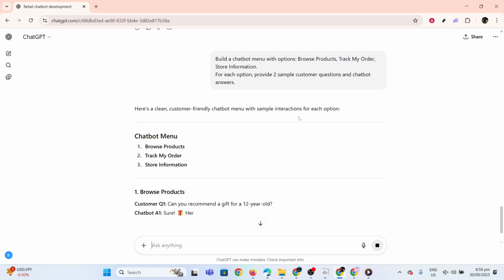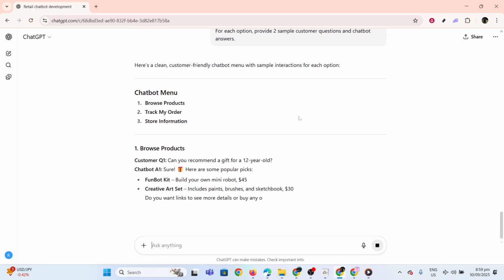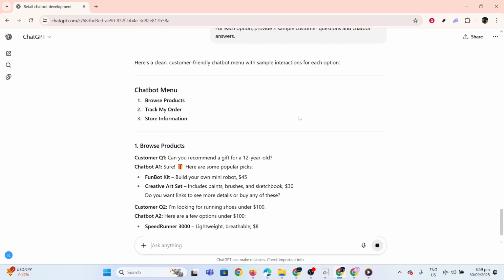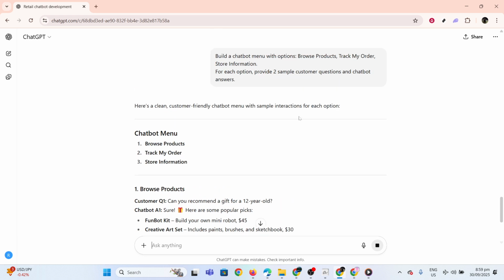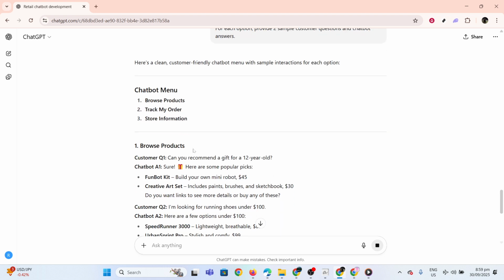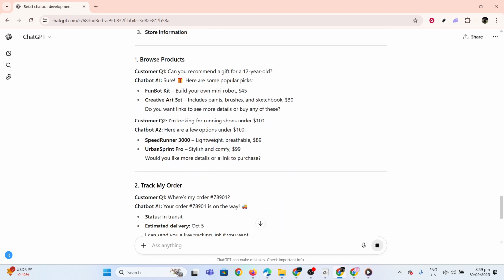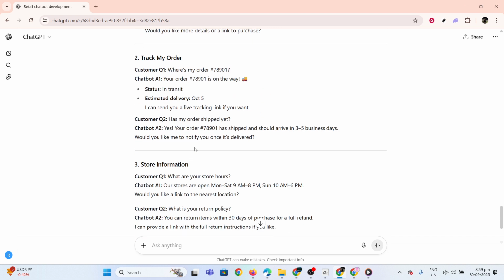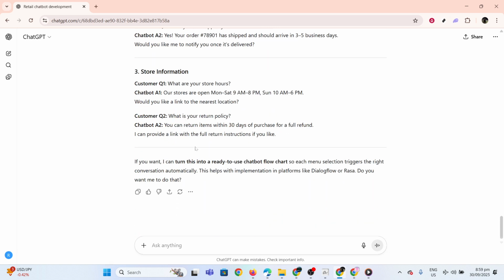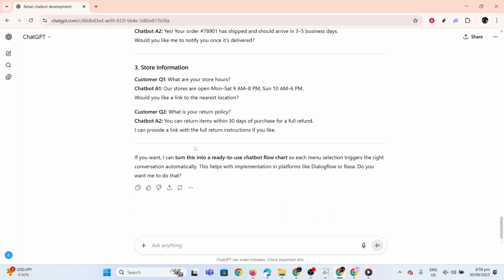Once the tone and style are nailed down, begin organizing your chatbot's retail features. Start by building a simple menu that includes options like Browse Products, Track My Order, and Store Information. For each of these options, think of a couple of sample questions that customers might ask, and prepare suitable chatbot responses. This structure will guide customers smoothly through their queries, providing them with a seamless shopping experience.